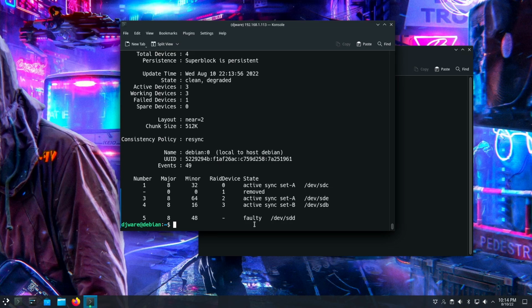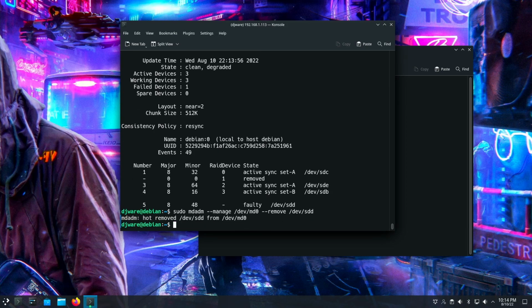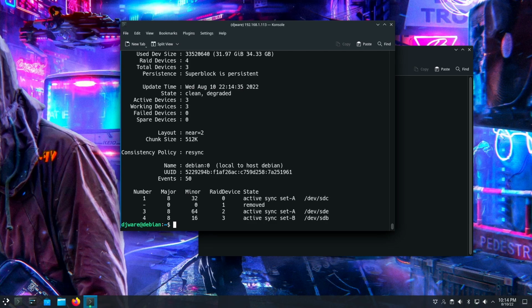So the next thing I want to do is, I guess, I want to remove it, right? I want to get rid of that device altogether. So let's do that. I don't even want it part of the array. Just get out. Okay, it's gone. And now I need to add back the new drive.